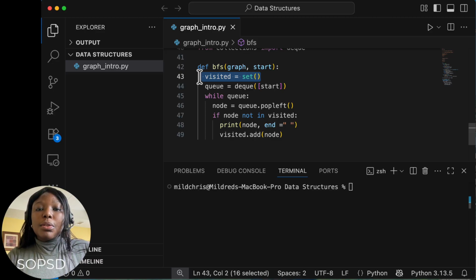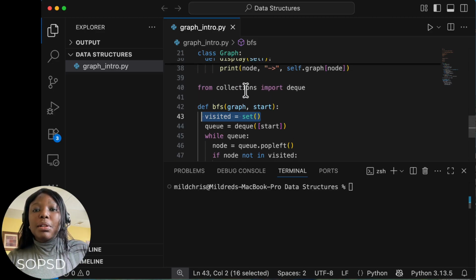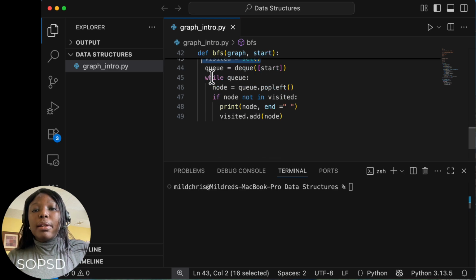Now we want to dequeue. When we dequeue, it means you are removing from the beginning, and we are using deque from the collections module. So while we still have items in the queue, while there are items to be traversed through, we want to say the node will be equal to q.popleft, so that wherever we are on the iterator becomes the node that we are working on.